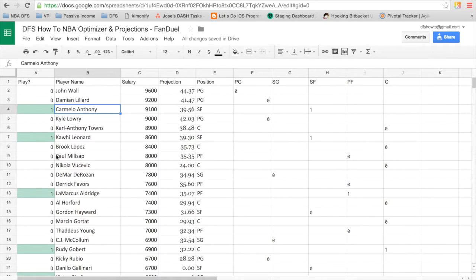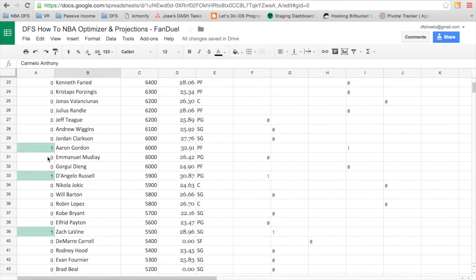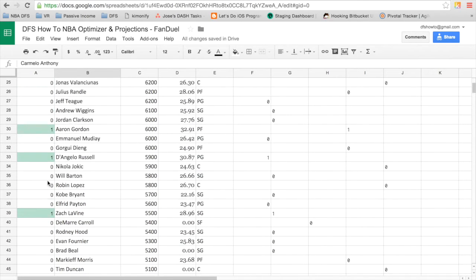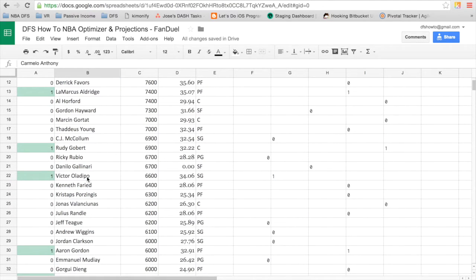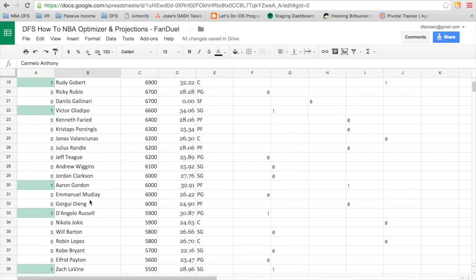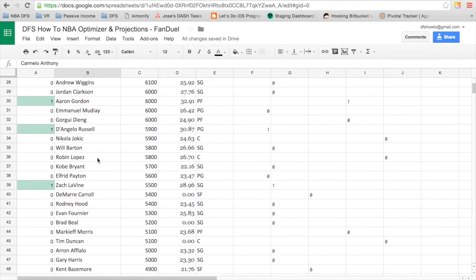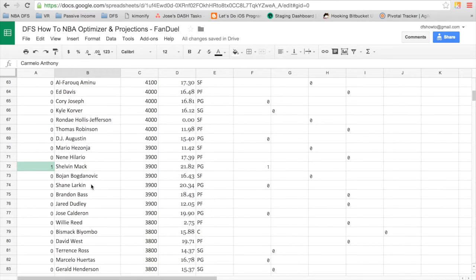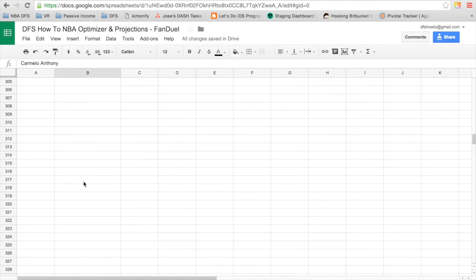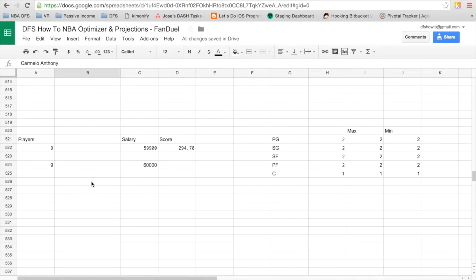As you can see now, we have multiple ones here. I highlight them in green just so it's a little bit easier, and this is the lineup that is returning to us. So now you have Carmelo, you have Lerner, you have Aldridge, you have Rudy Gobert, you have Oladipo, Aaron Gordon, D'Angelo Russell, and Zach LaVine. And we also have Shelvin Mack. So if you actually scroll down, you can see what the lineup's optimized to be. It's projected to be 294. So we'll see if that's true or not later today.